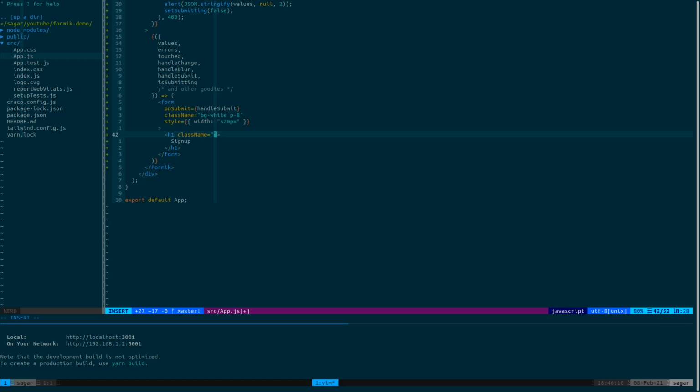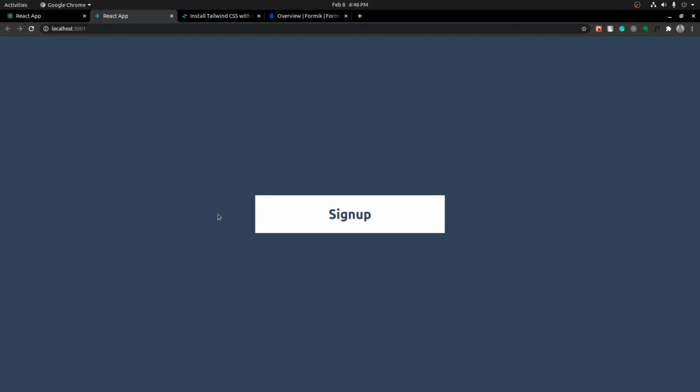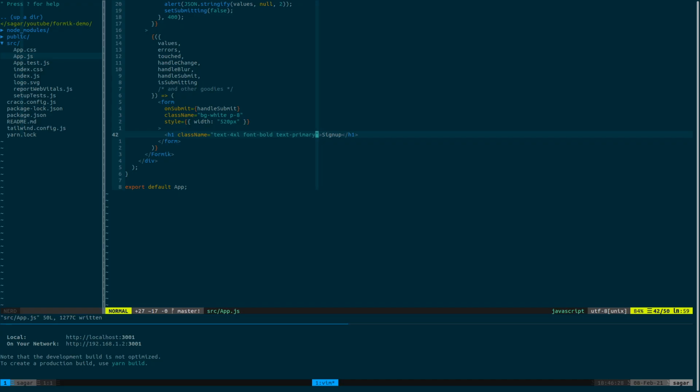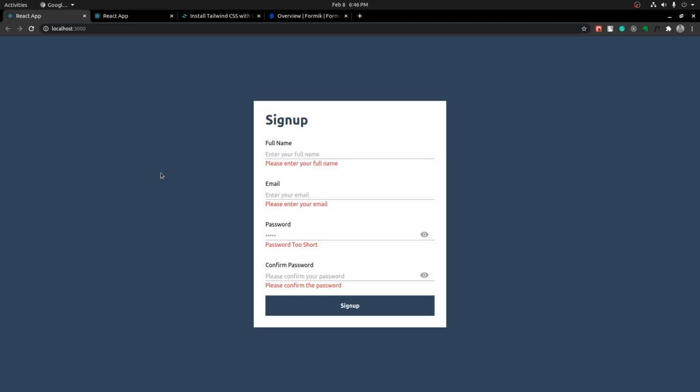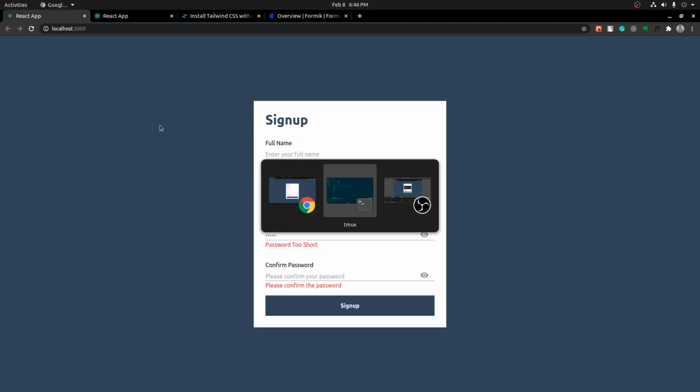Give some styling for the heading, text-xl to make it larger, font-bold, and text-primary. Let's see how that will look. I'll also give this an alignment of text-left. So yeah, now let's go ahead and start building the input fields.